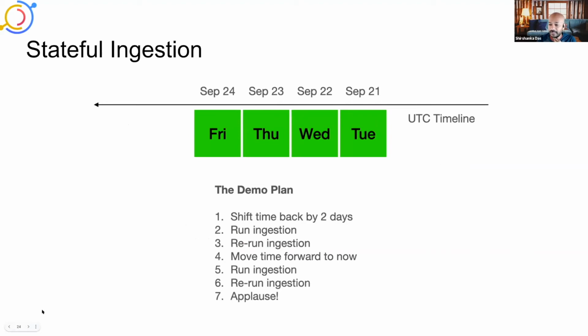Surya is going to do a quick demo for you here. Just before he gets started, I want to give you an example of what we will be demoing. Today is September 24th in UTC time, and we wanted to show you what it would look like if ingestion was run 2 days ago and then rerun, and then we move time forward to now and run ingestion again.